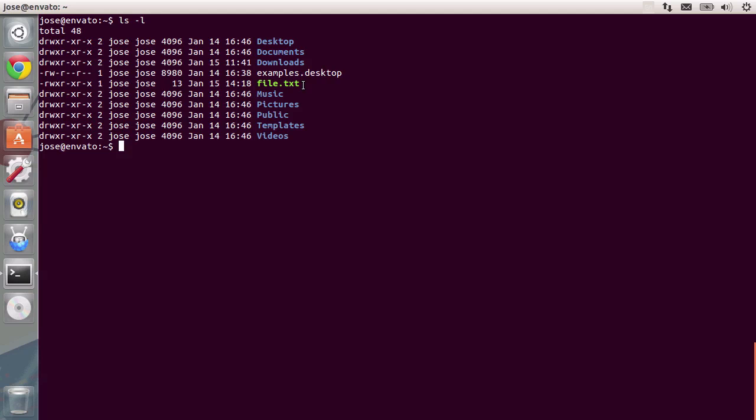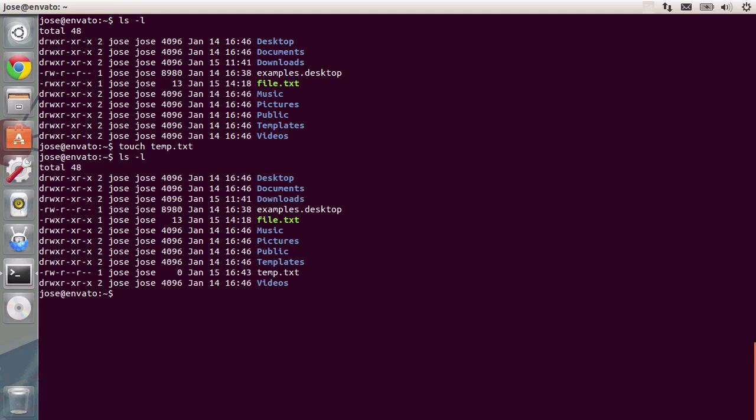If you want to create a new file, you type in touch and the name of the file. I'm going to type in temp.txt. If I list all of my directories, there's the temp.txt file.